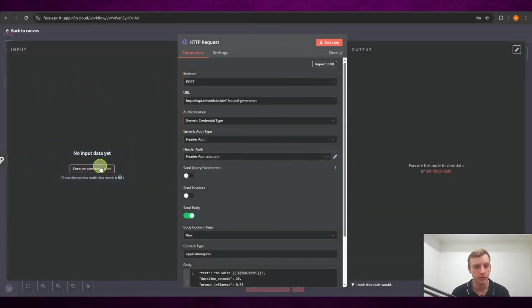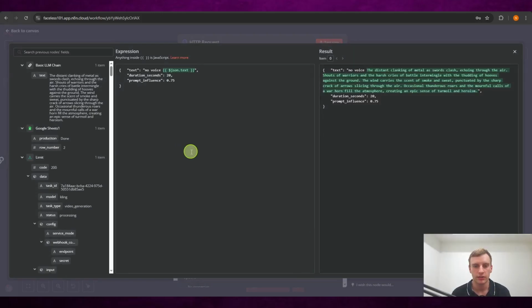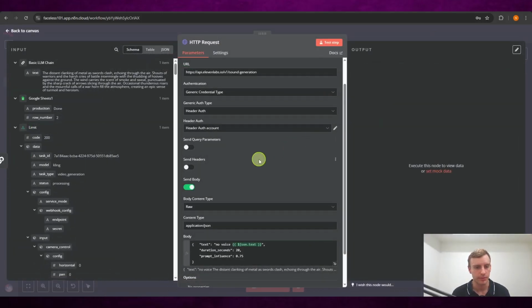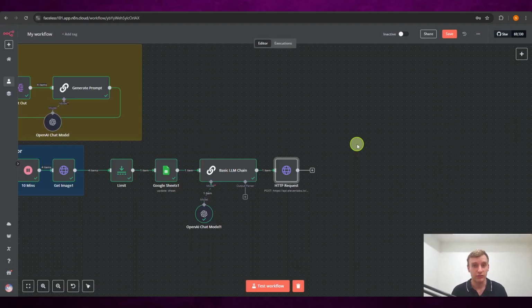So now what we're going to do, execute previous nodes. As we can see here, we don't want it to have a voice, no voice. Then the distant clanking metals, blah, blah, blah. And what it's done is it's got the text, JSON text from the previous prompt generation that we did. And it will use this to generate the sound. So that's basically the sound generation setup.